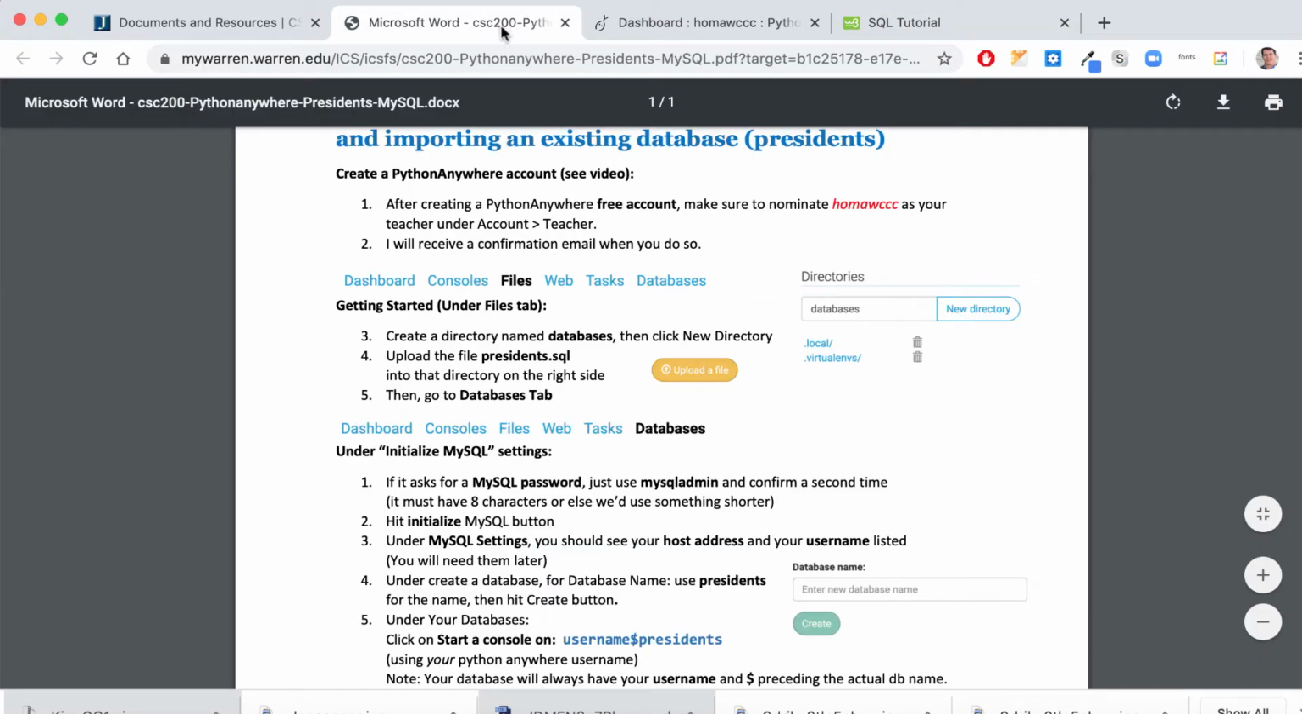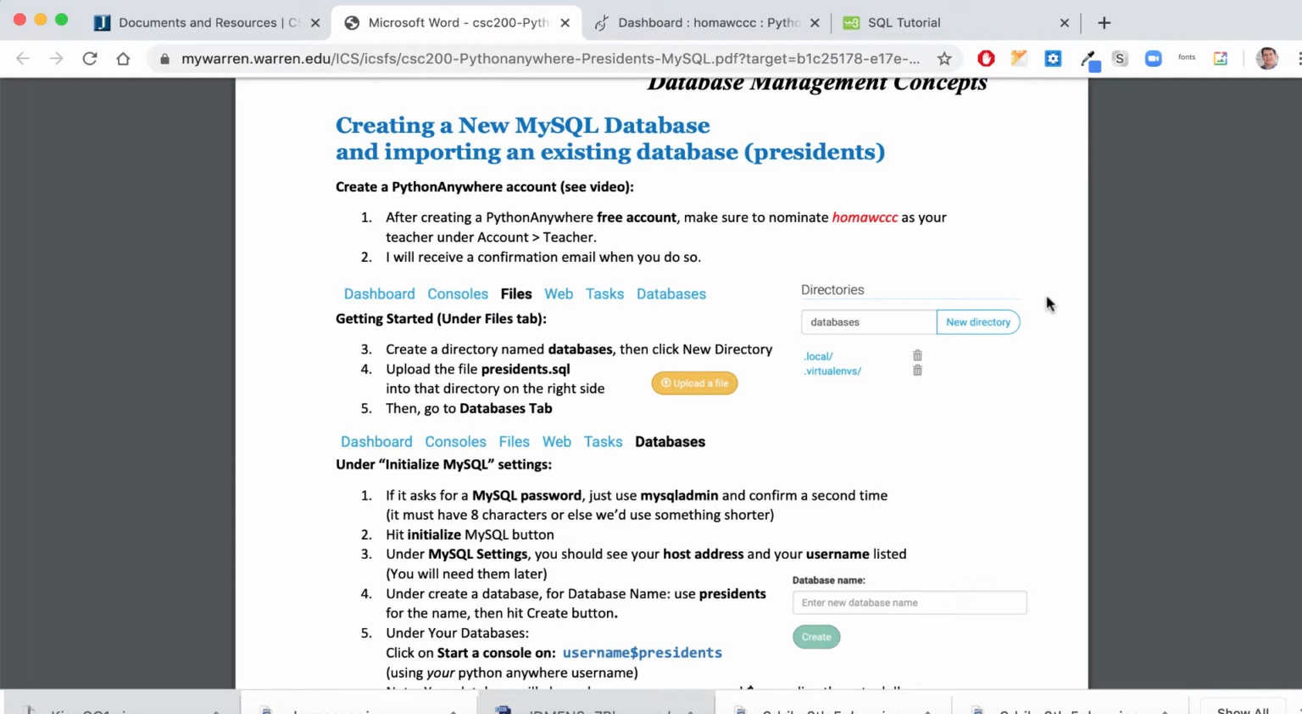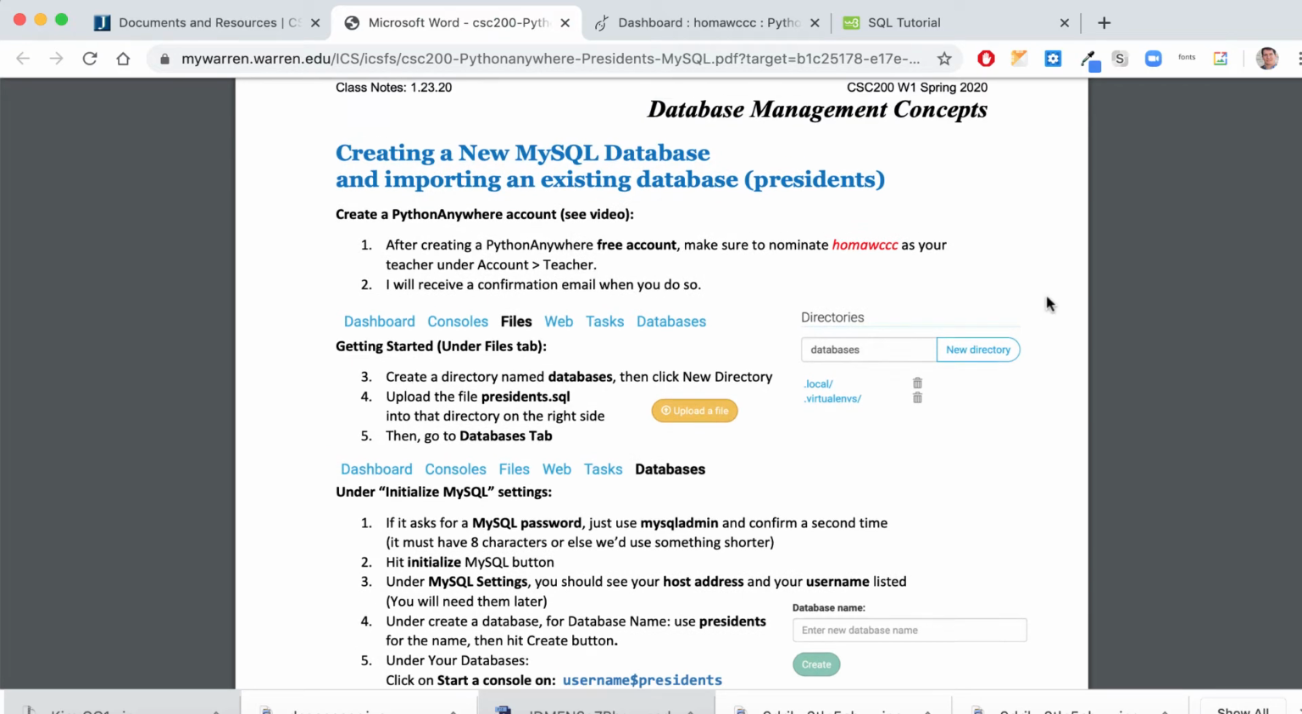Also, I have the instructions for your first assignment, which some people have done. Some people have not done this yet. So if you haven't done this, you need to do this as soon as possible so that you can get started with your exercise. Now, this was setting up your database and getting set up in PythonAnywhere.